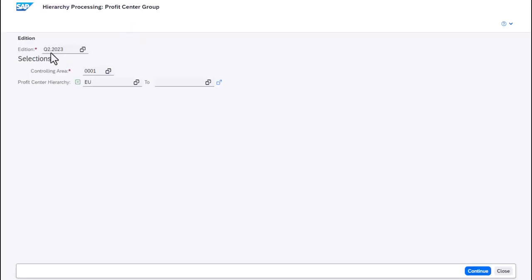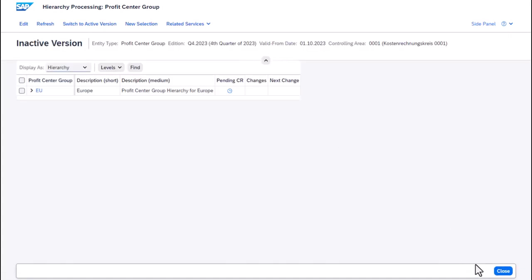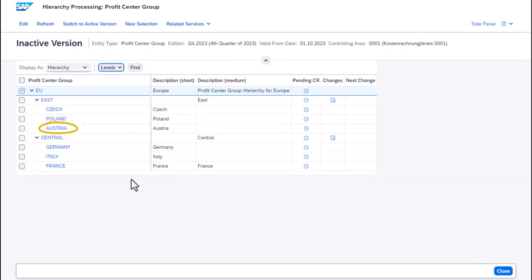Let's compare the active and inactive versions of the hierarchy in the hierarchy processing application. The changes which are going to be applied upon change request activation are as intended. Austria shall be moved to Profit Center Group East, and a new Profit Center France shall be added to the Profit Center Group Central. I complete the workflow for the change request.